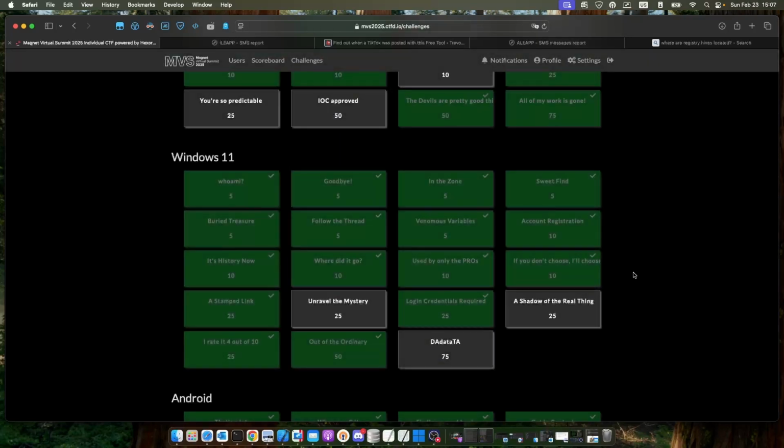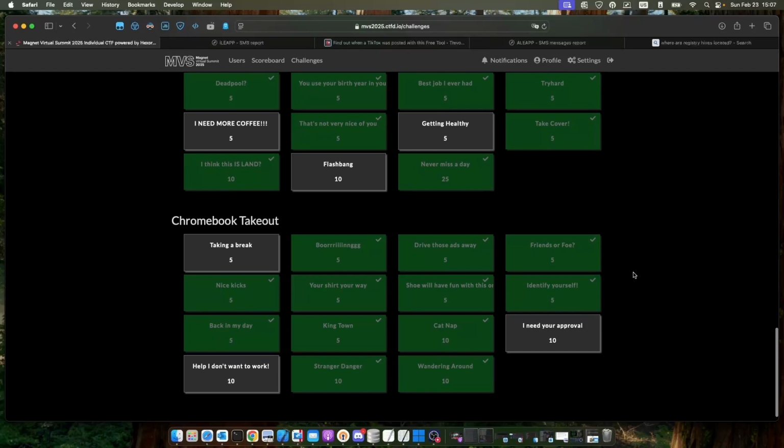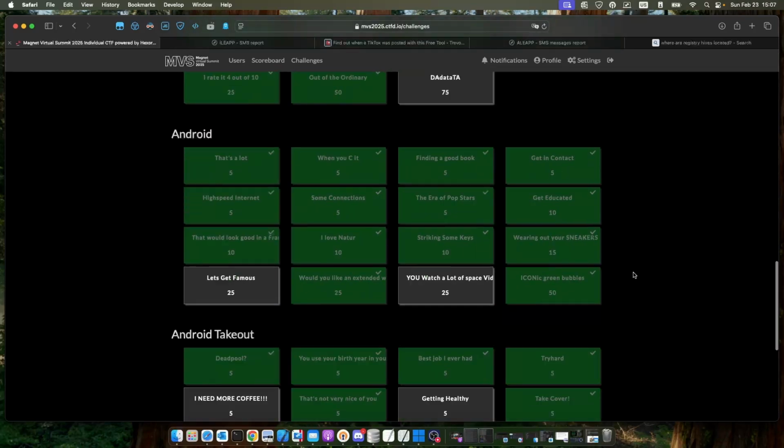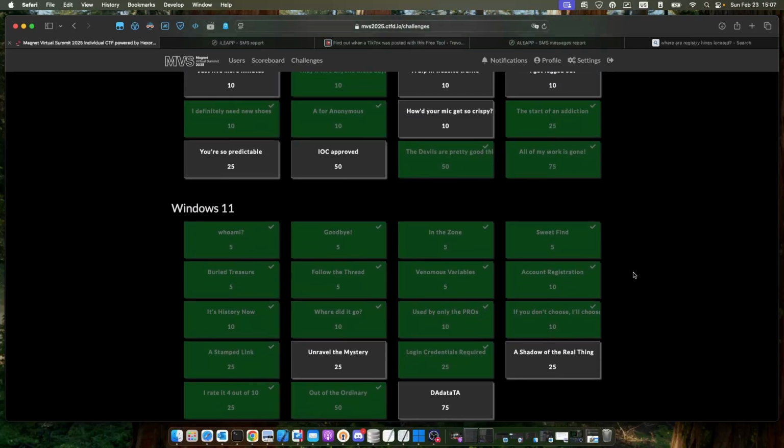So at this point, the Windows section is done. I've spoken all about the Windows section. Now all that we have left to do is the Chromebook and the Android and Chromebook takeout, so the Google takeout. That will be for the next set of videos.